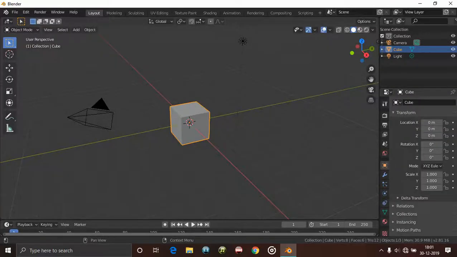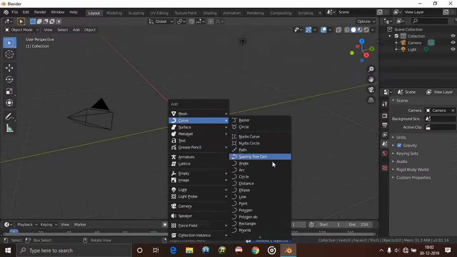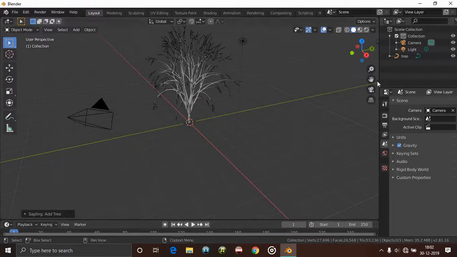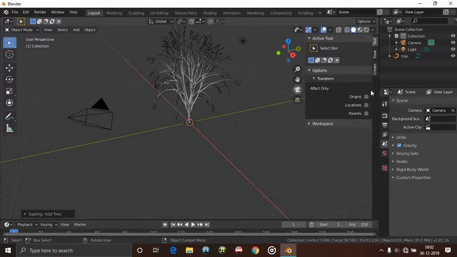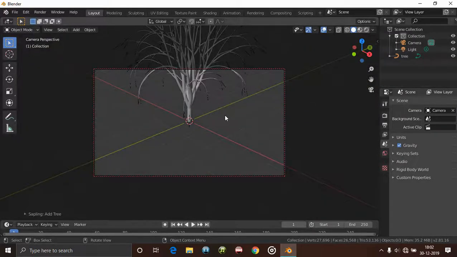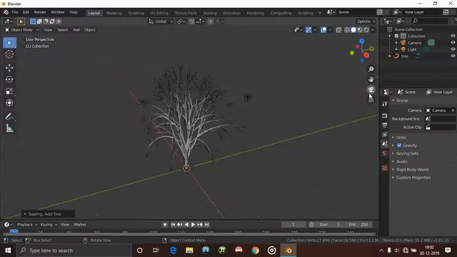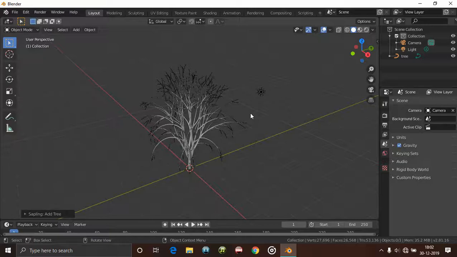Today we'll be learning how to add volumetric lighting to your scene in Eevee and in Cycles. So we have a basic scene here. We'll just delete this cube, add in a tree. Yep, there we have it. And set up our camera. Yep, so okay. We now have a tree, a camera and a light in the scene.